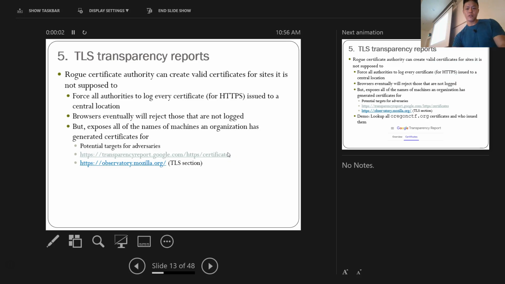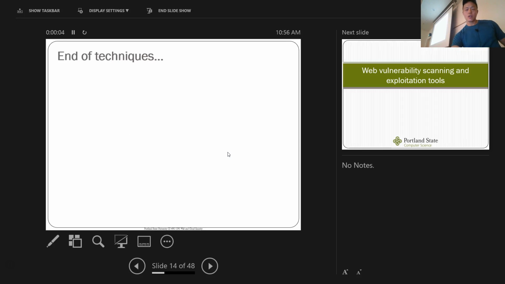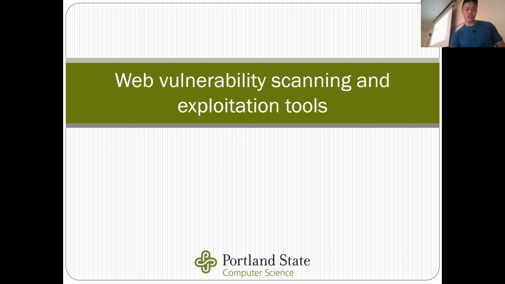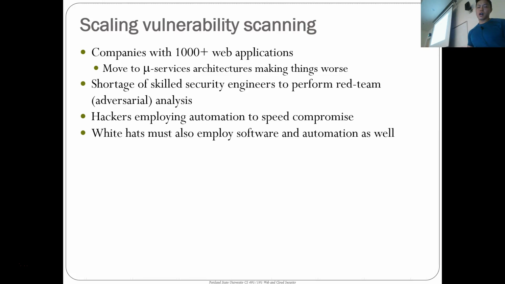Okay, so that is the end of the techniques. Now I'm going to shift gears. The last set of labs is for you to use some of these tools, the vulnerability scanning and exploitation tools. If you can imagine being a company with 1,000 different weapons, this is common.